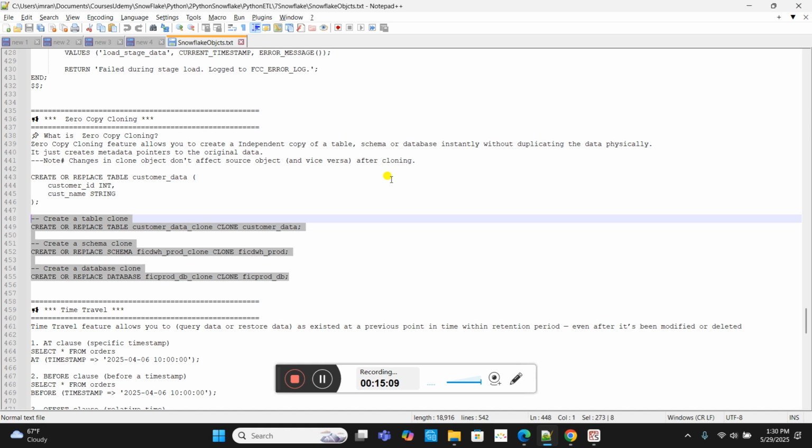Good to know. Cloning works with permanent and transient objects, but not with temporary tables. If you drop the original object, the clone still works. It becomes a full copy. If time travel is enabled, you can also clone as of a past point in time, which leads right into the next topic.